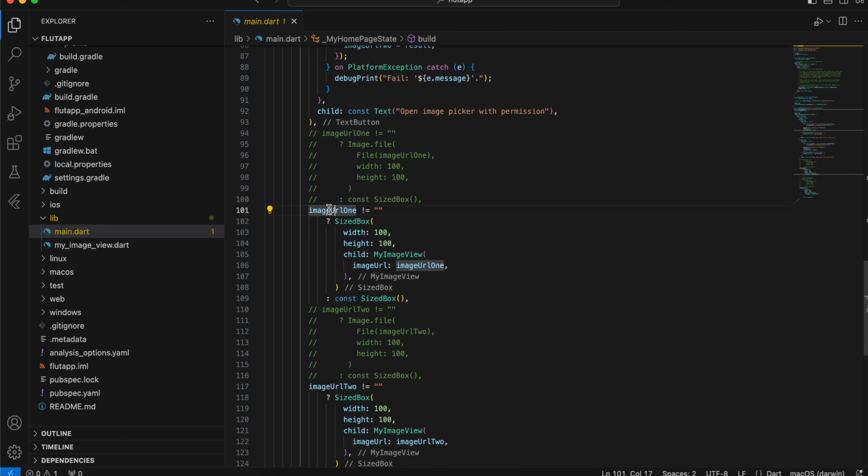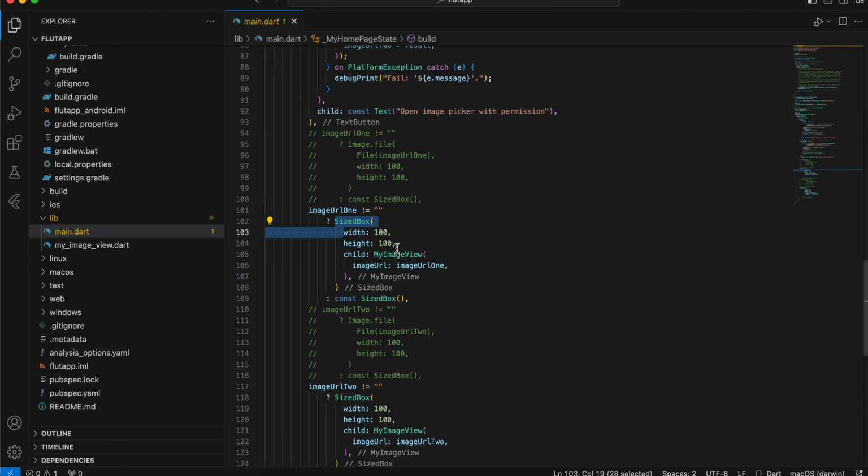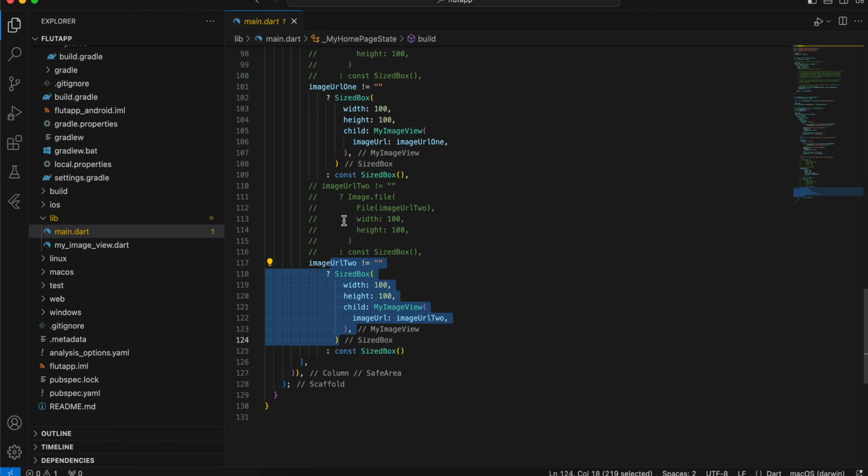Here, once the image URL for the first one is not null, I am setting it to an image view, my image view. Similarly, I am doing it for the second one as well. Unfortunately, Image.file is not working for me.